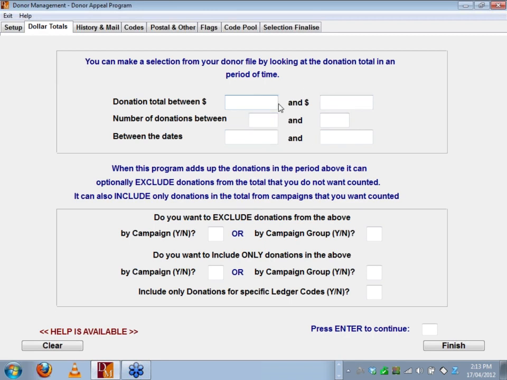And this is a very powerful selection. So if I was to enter $200, and if I put a top value in, I'm saying I don't want anyone who's given more than 1,000. But if I don't put anything there, I'm saying anyone who's given between $200 and above. I don't care how much, I'm saying they must have given $200.